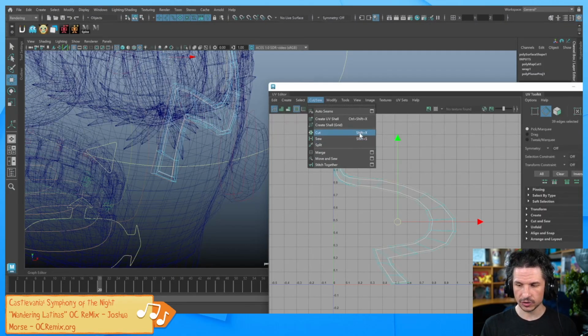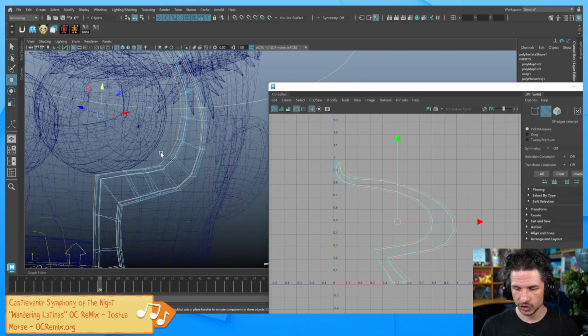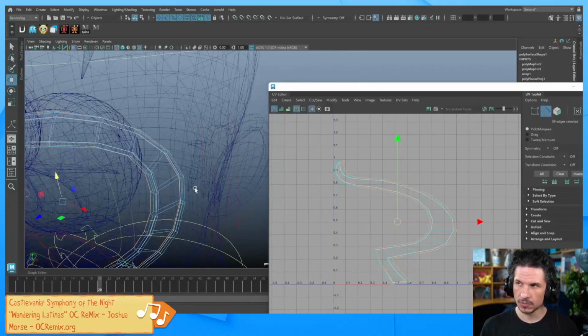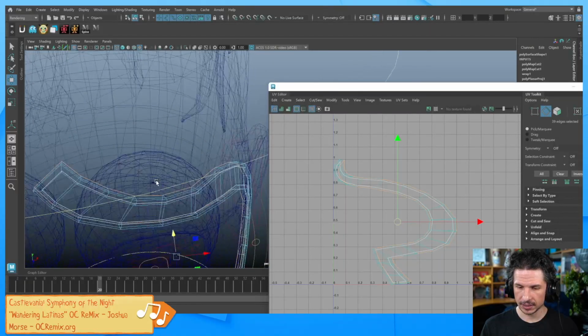Now the shortcut for cutting is Shift X. I always forget about that. And that should be good enough. If I wanted to, let's see. I'm trying to think how I want to clean this up a little bit.